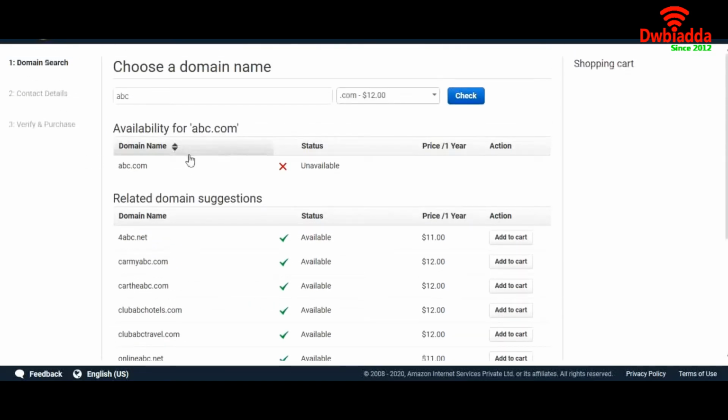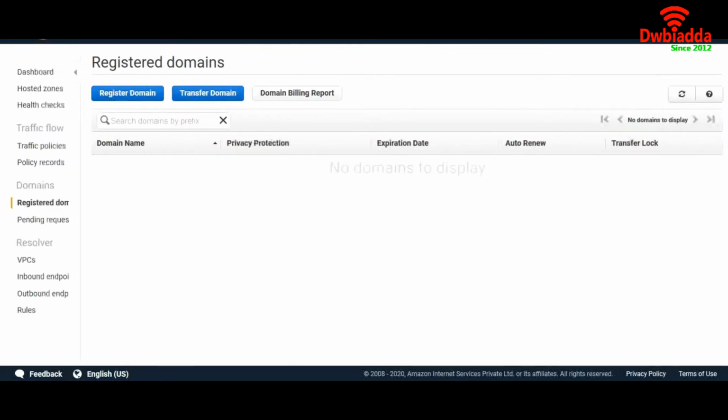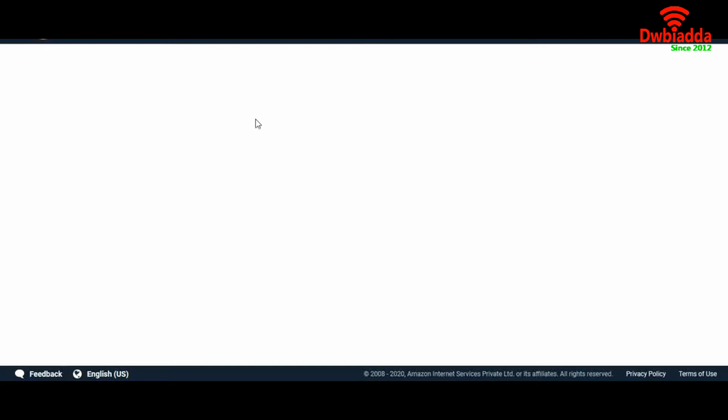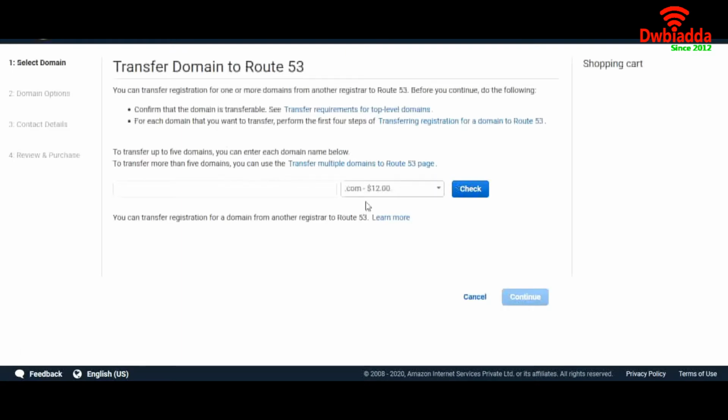One more thing you can do: suppose you have already bought a domain from a different domain provider like namecheap.com or GoDaddy, and you want to transfer that domain to AWS Route 53. You can also do this from here. Click transfer domain, select the operator and everything, and go through domain option, contact details, review and purchase.